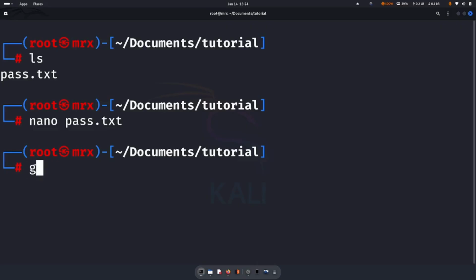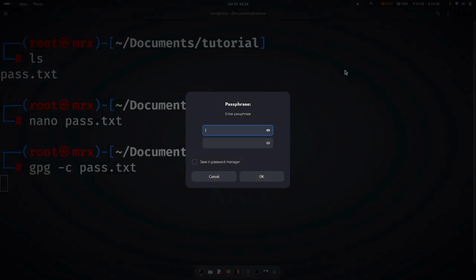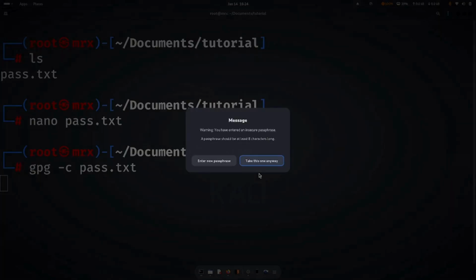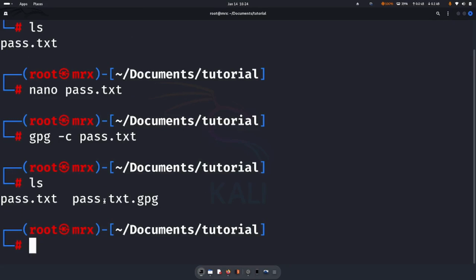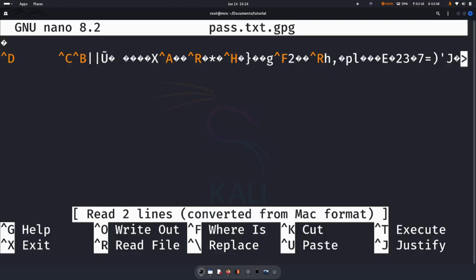For that, you need to use GPG. It is present by default in the Linux environment. Type gpg -c and then the file name. You need to give a password as you are encrypting this. For my case, I'm giving only 1234, and then here also 1234. Click OK, and it's done. Now I can see a .gpg file is here. Now if I try to open the .gpg file, see, it is in an encrypted form.